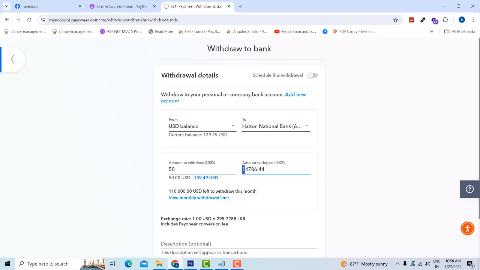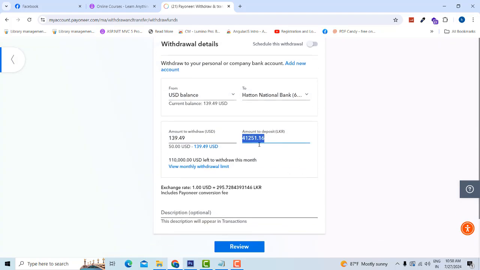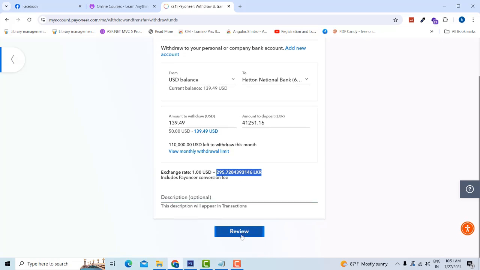The transfer amount will be calculated according to your currency rate. It will calculate the USD to your currency rate, and your amount will be shown here. It will be converted to LKR, USD to LKR. This shows 1 USD to LKR. If it is the Indian rate, it will be calculated according to your country's rate. After that, you can click Review.